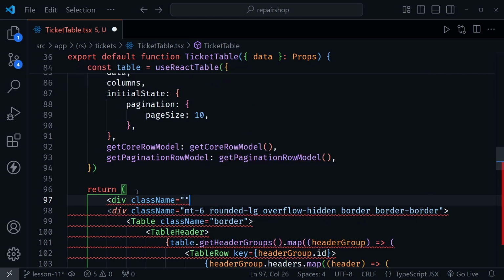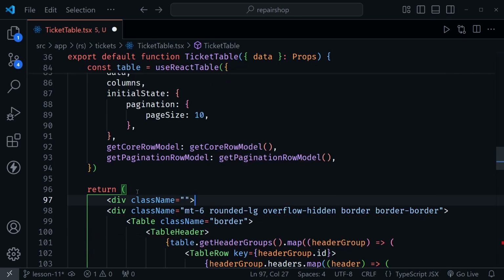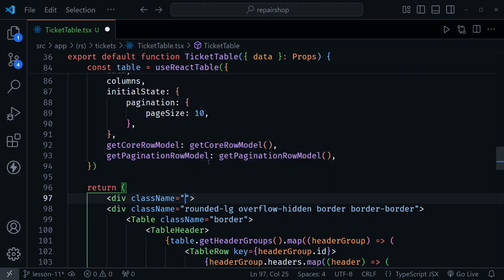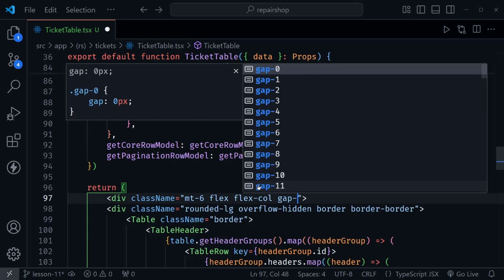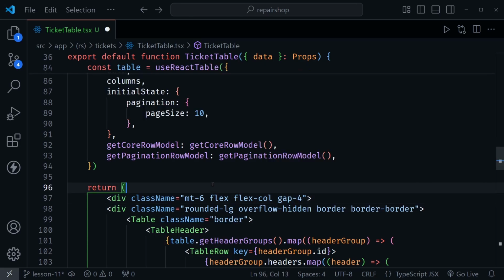I'll assign the classes just a little differently. So we'll have a parent div that doesn't have the border, and then we'll still have the one that provides the border around the table. All I really need to do is change the margin top class to the outer div. And then also I'm going to say flex-col. Then I'll give a gap of 4, and that just puts a gap between the table with the border and our page results and totals at the bottom.